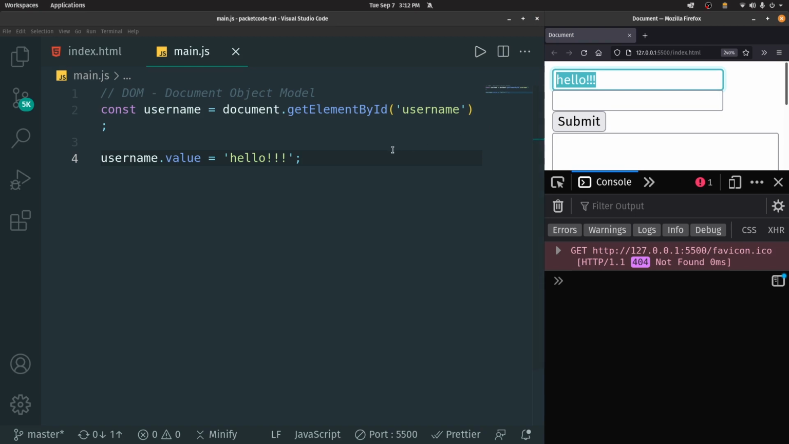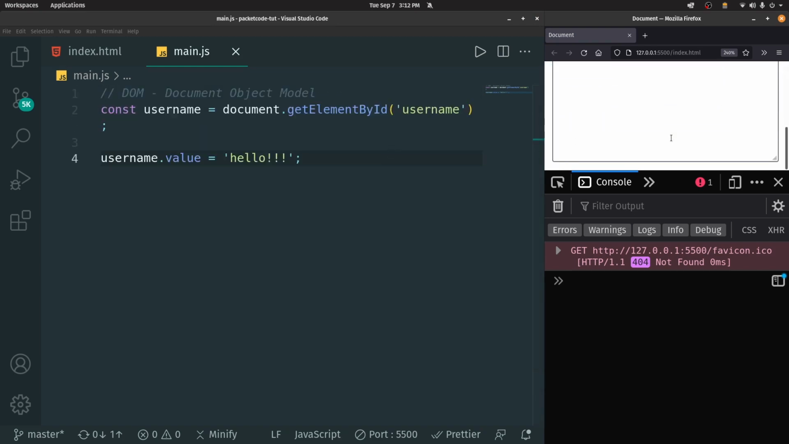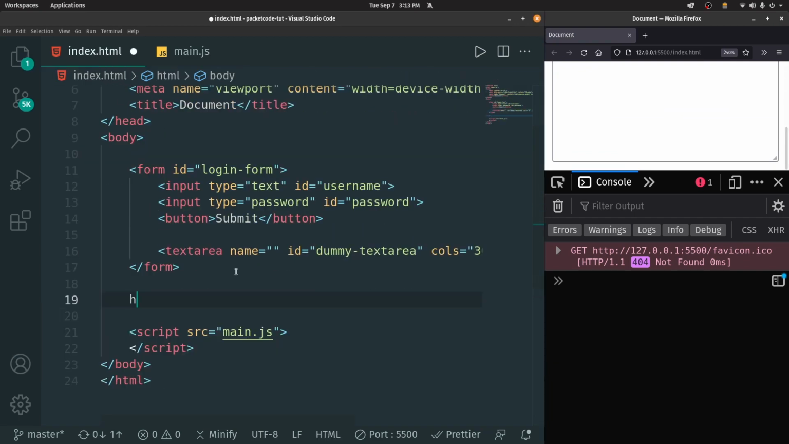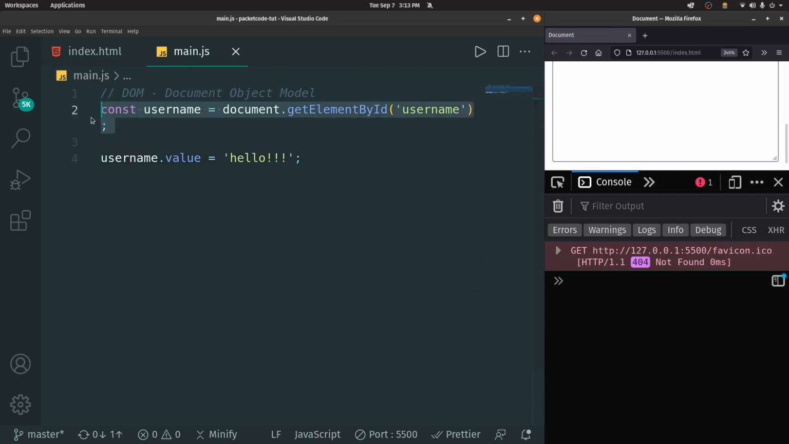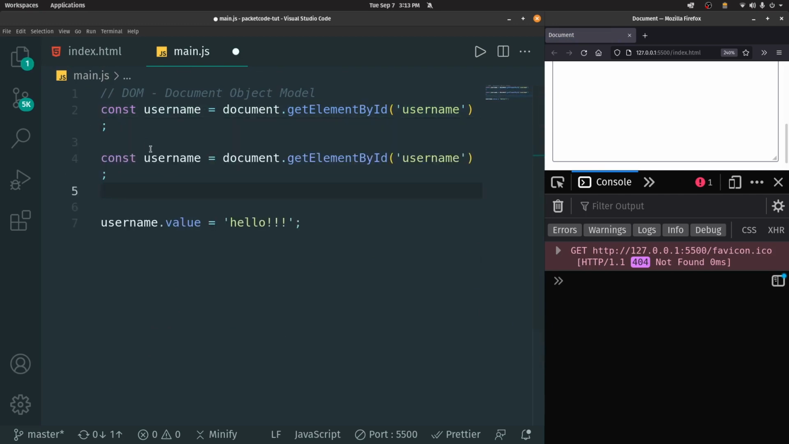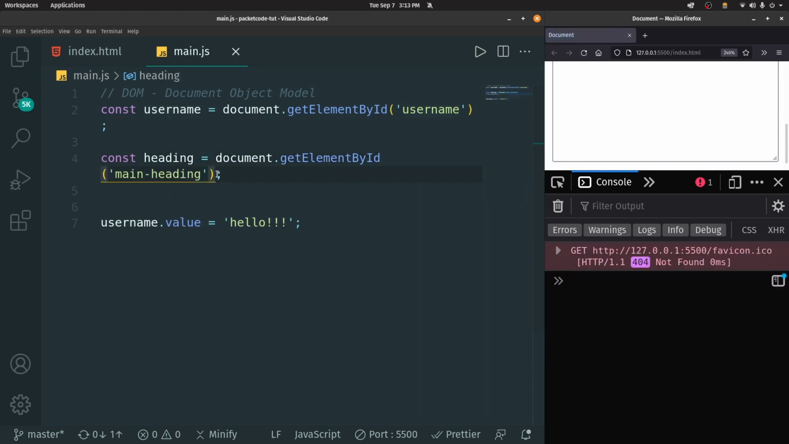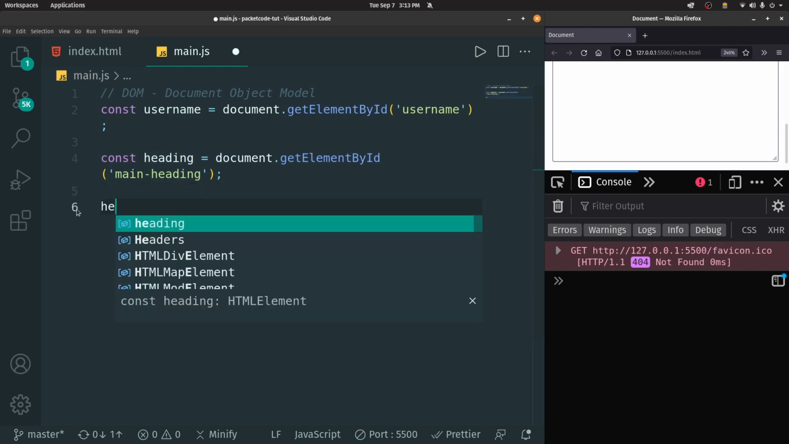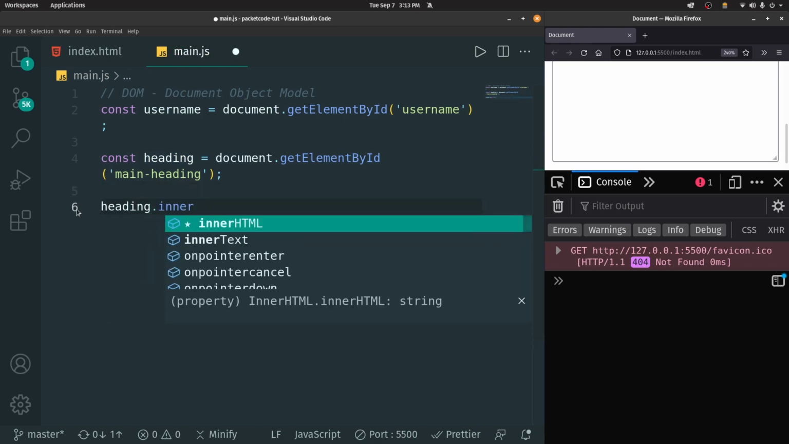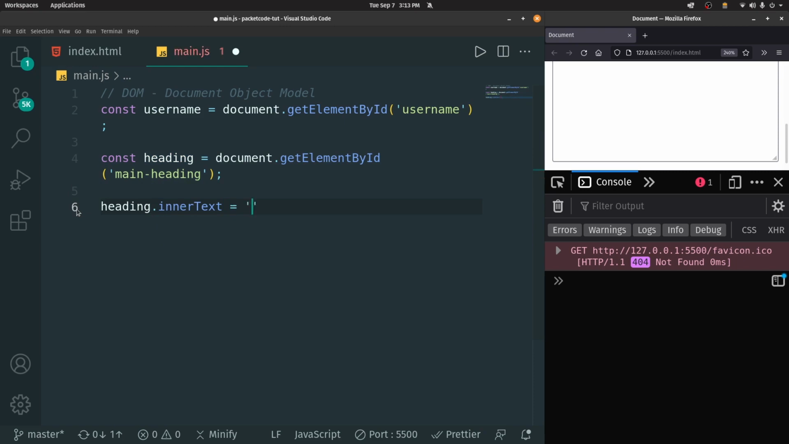Apart from this, if you want to add some data to not just a form element, but let's say a heading or a paragraph, then the way that we can do that is by, let's create a heading here. I'll give it an ID called main-heading. Now let's go back to main.js and let's create another constant called heading, and let's give it as main-heading. If I say that, I'll have the element accessed through the heading variable. Now let's remove this from here and let's add it as heading.innerText, which is equal to, let's say, hi.